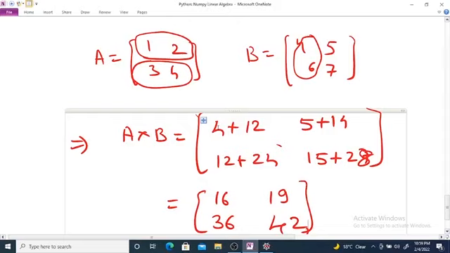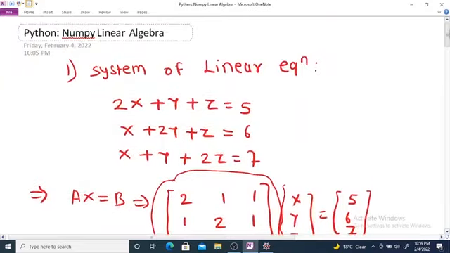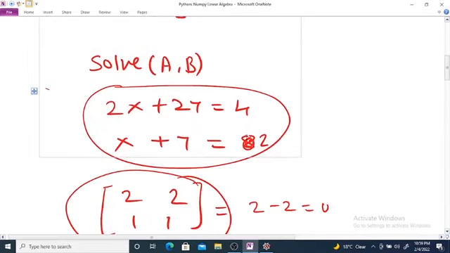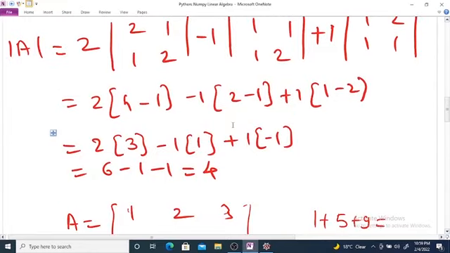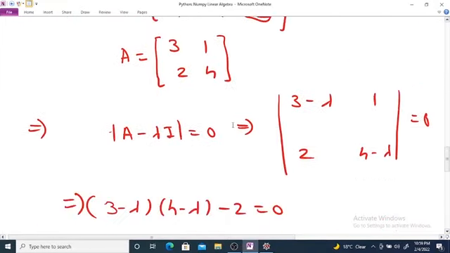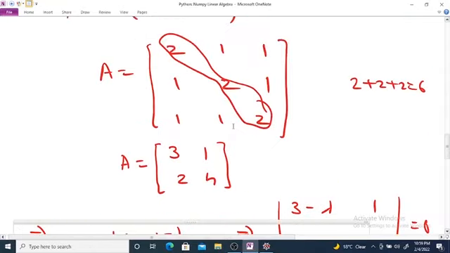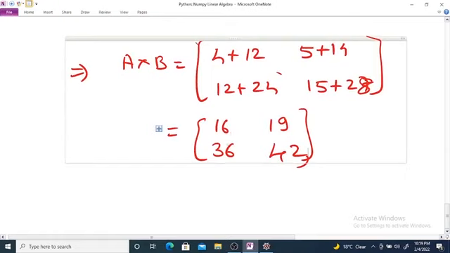So, trace, determinant. Hope you understood this linear algebra concept. You can solve a system of linear equations by using the solve command if the given matrix is non-singular. You can find the determinant of a matrix, you can find the diagonal entries, you can find the trace of the matrix, you can also find eigenvalues and eigenvectors of the given matrix, and you can find the product of two matrices.